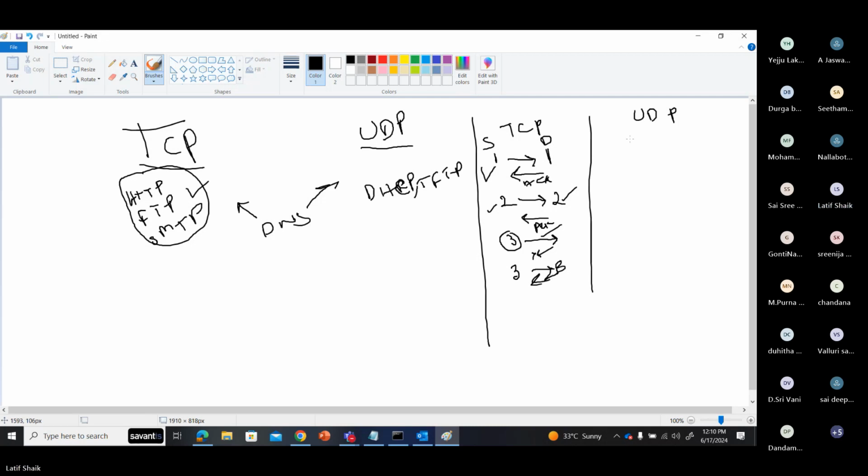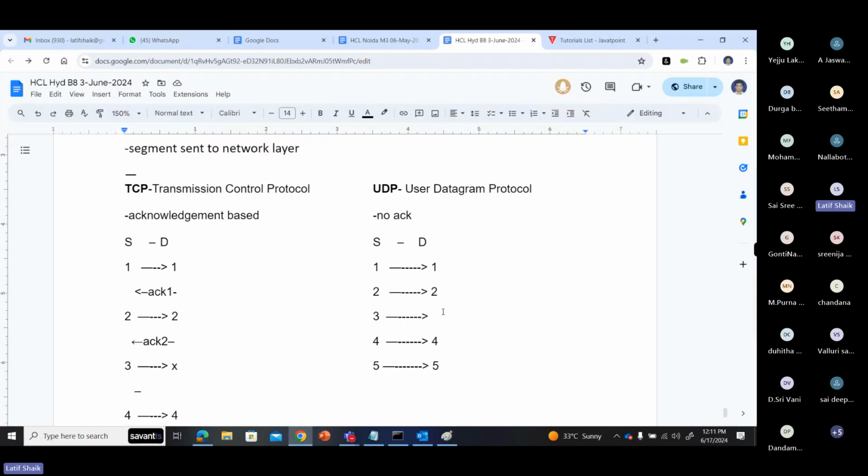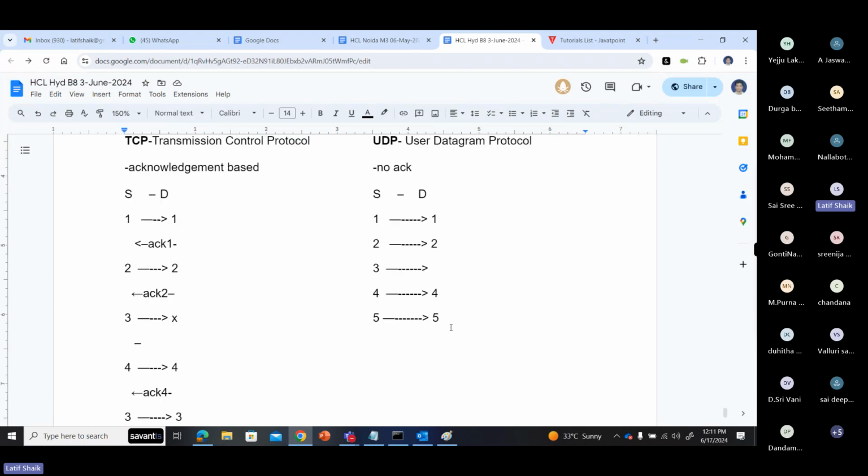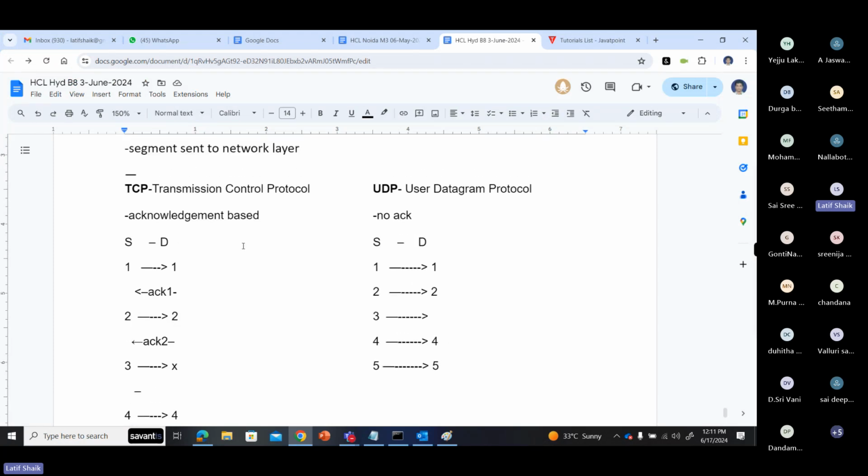Next one is UDP. The source sends a packet to the destination. Whether the destination received it or not, the source does not know. It blindly sends the packets one by one. That is a UDP type protocol. TFTP, DHCP, DNS. These are all UDP type protocols.